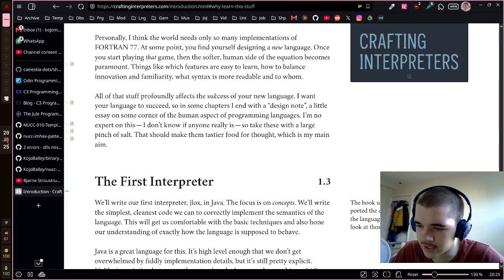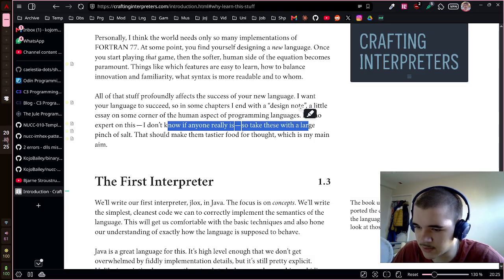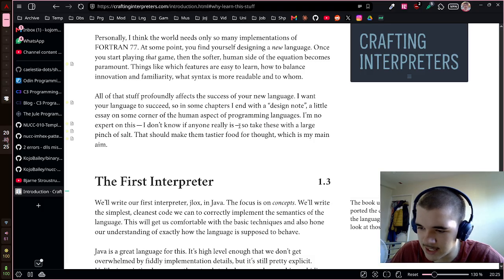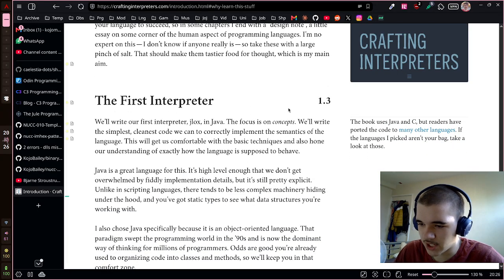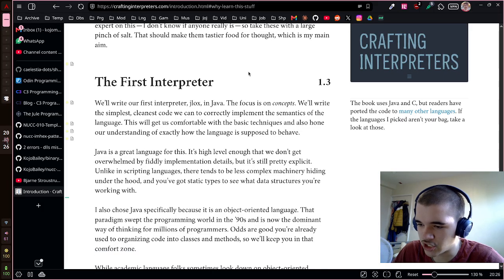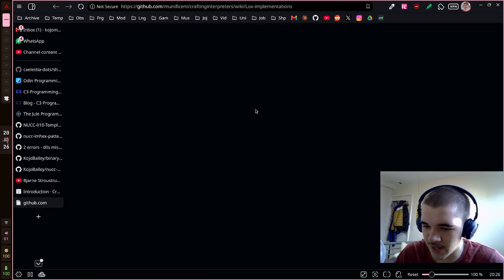I want your language to succeed, so I'll end with a design note. I'm no expert on this. I don't know if anyone really is, so take these with a large pinch of salt. That should make them tastier food for thought, which is my main aim. The first interpreter. We'll write our first interpreter, JLox, in Java. The focus is on concepts. This book uses Java and C, but readers have ported the code to many other languages. If the languages I picked aren't your bag, take a look at those. So I can choose a different one.